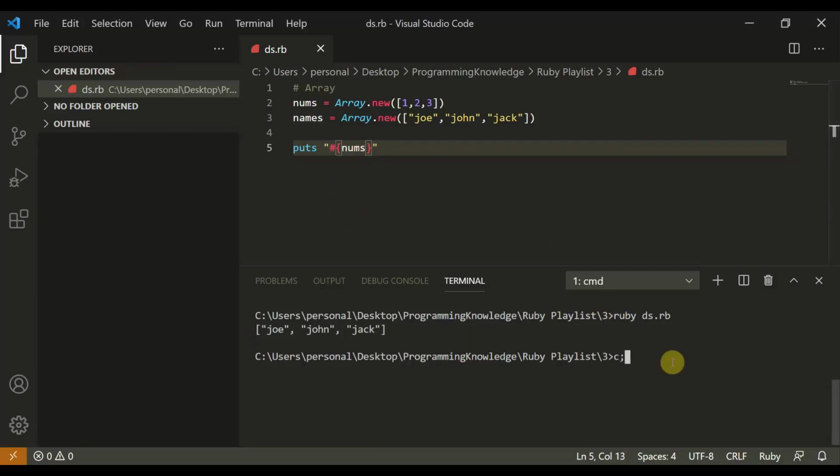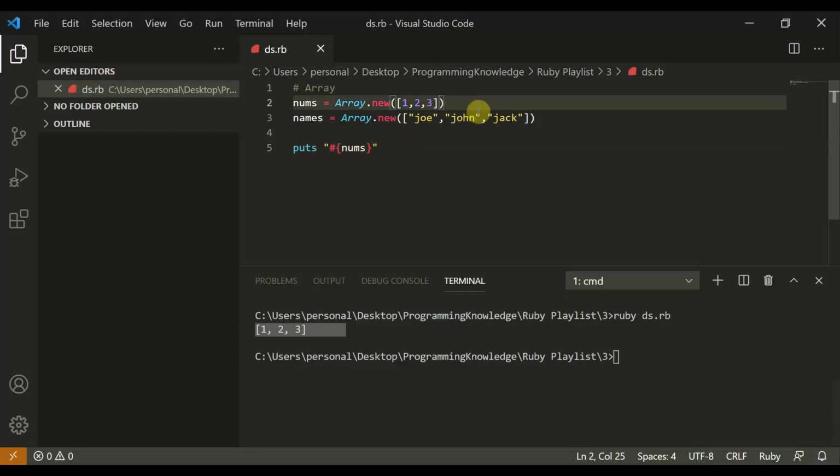And let's run this for nums also and see. Yeah, here it also works perfectly fine. So this is one way of printing the array in Ruby. Another way we can opt for, like I told you, is the new operator. Now you can also use the range operator as well.